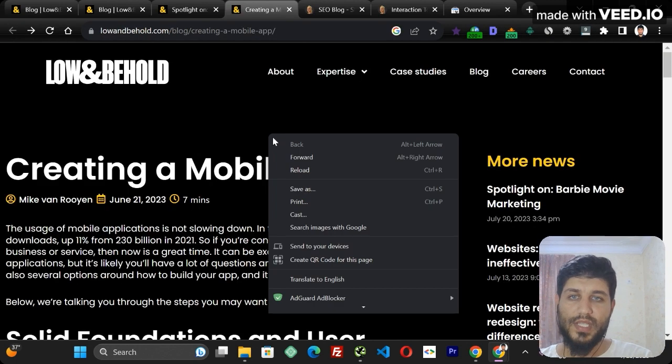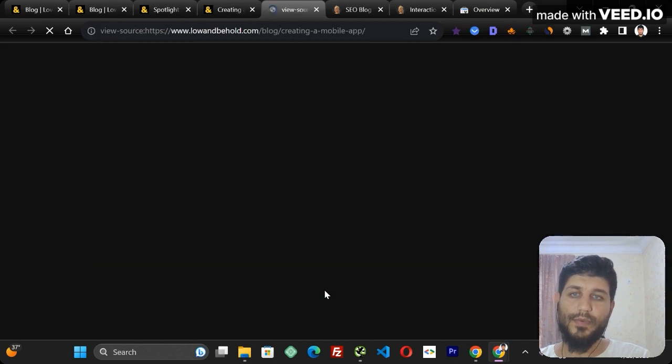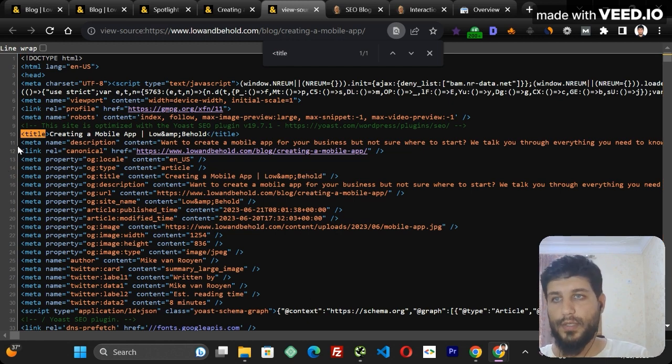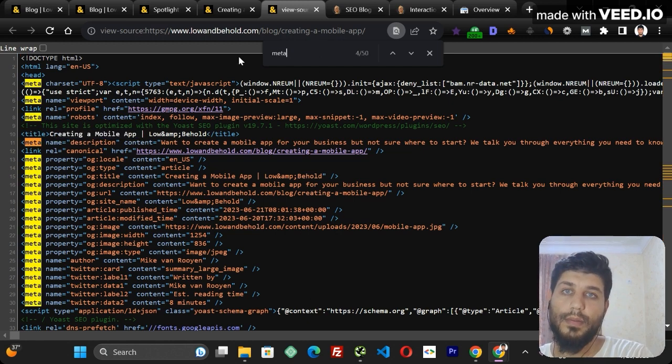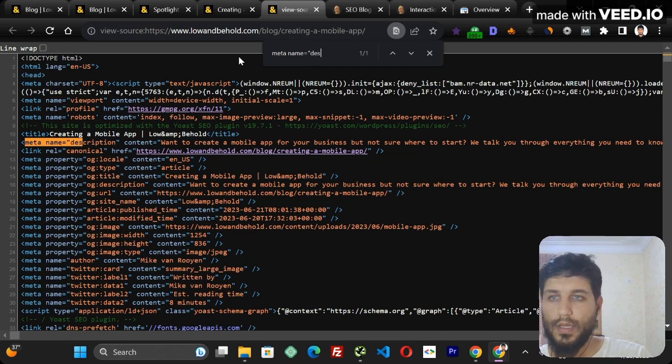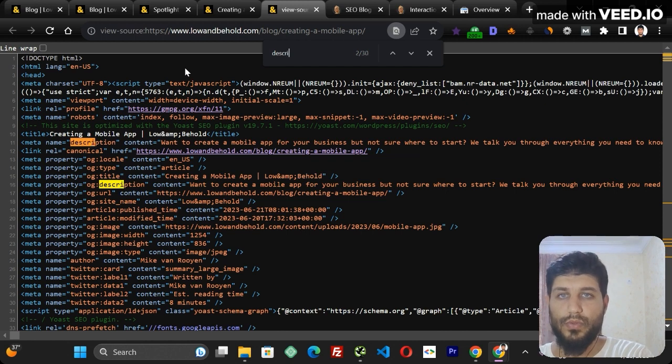So how can we do this manually? We can go to view page source, press Control F, and look for title first. Then you can look for meta name description. Here is one to create, or you can just write description if it's too much writing or too technical.